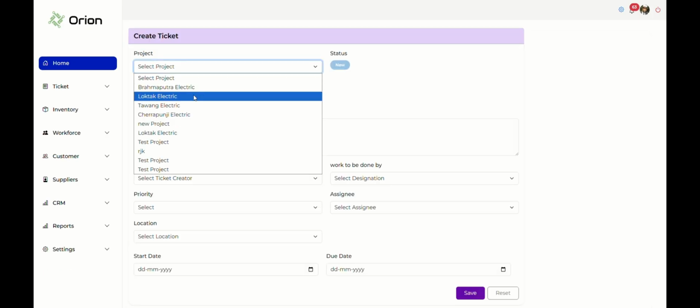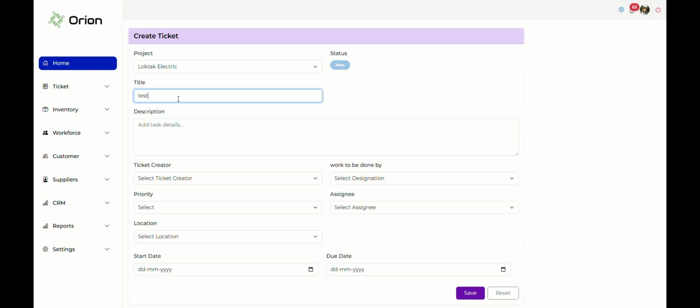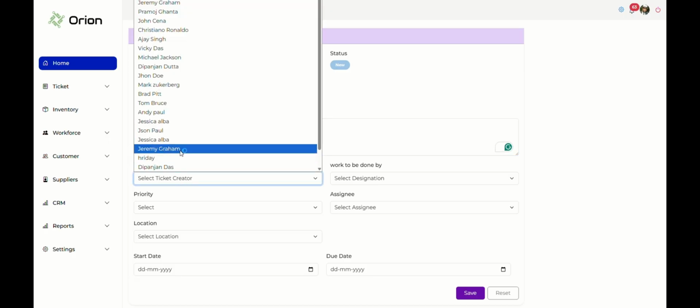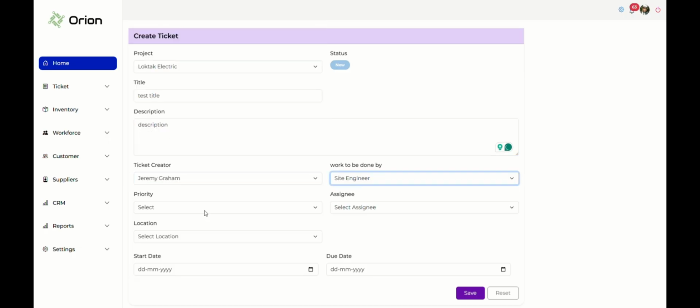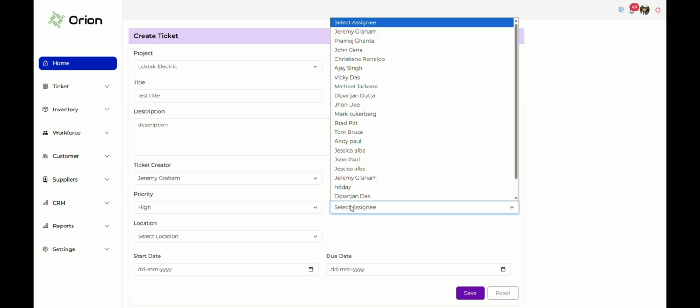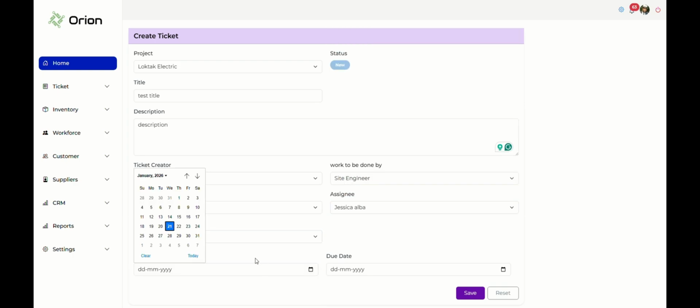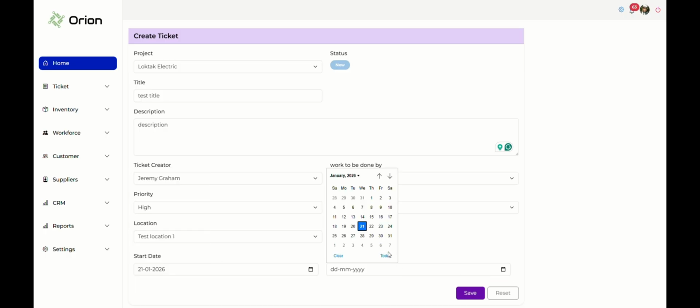Select a relevant project, then enter a clear title for the ticket and add the necessary details in the description field. Choose the ticket creator. Select who the work needs to be done by. Set the priority. Assign the ticket to the appropriate assignee. Select the location and set the start date and due date. Once all required information is entered, click Save to create the ticket.